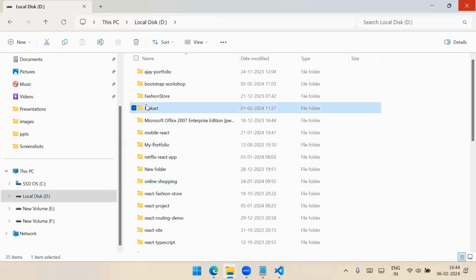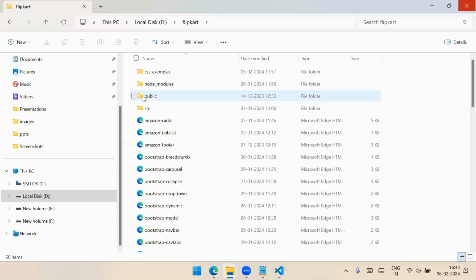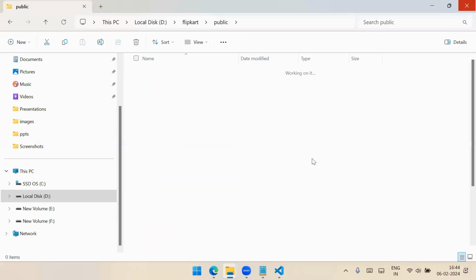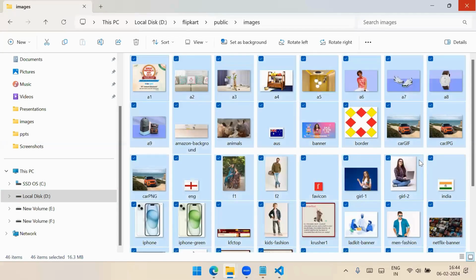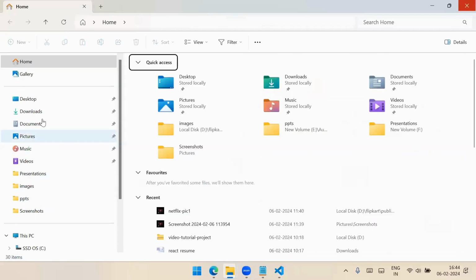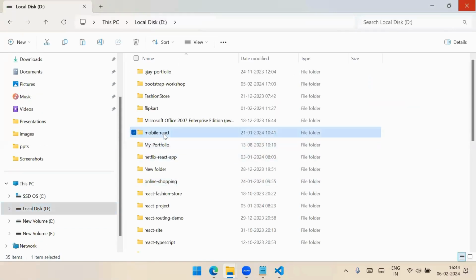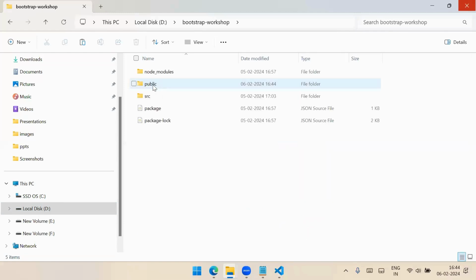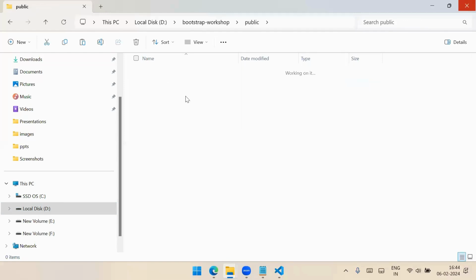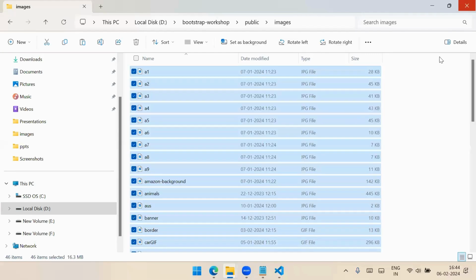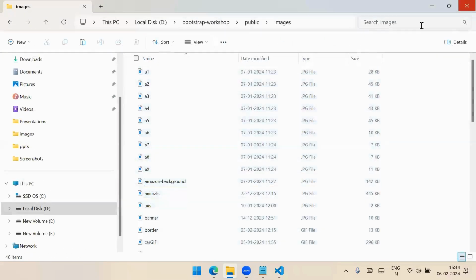Okay. And I have some images here, public images. Let me copy these images that I have so that I can use in your project also. Our project is in D. This is a Bootstrap workshop, in public, which folder image. I kept some images here. I copied some images. Okay.